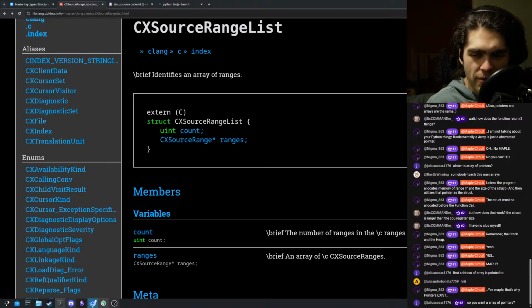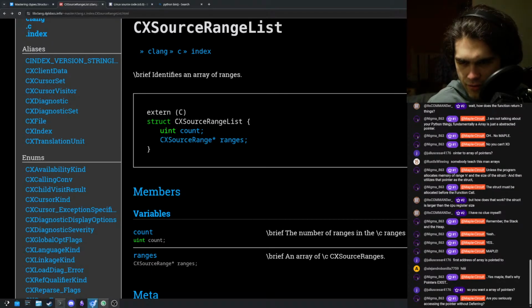So you want an array of pointers? No, that's not what I want. I want this to work. That's why pointers exist. No, pointers exist to make logic. Your first address of arrays is pointed to... Julius, the way that you wrote this, it would make it worse, okay? I'm good now, I understand.